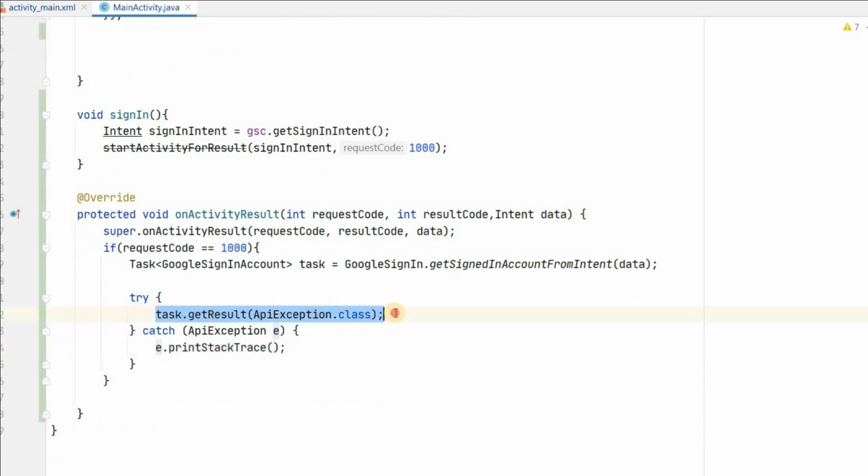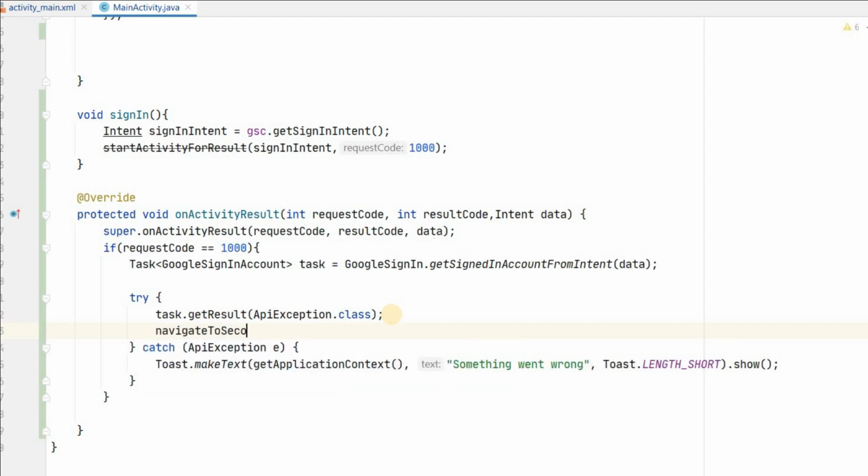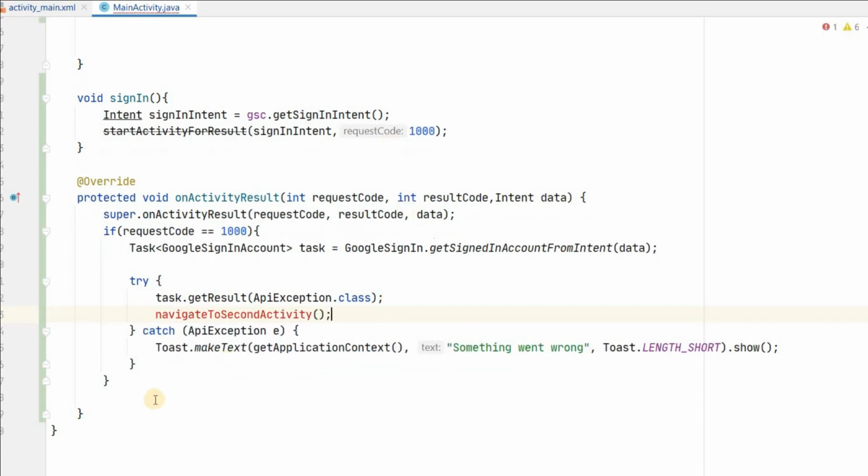So when we try it, if it gets some exception, then it will go to the catch method. So it means we are not logged in, so we'll show some message, something went wrong. If we are successfully logged in, we will navigate to the second activity. Let's create a method for that. Navigate to second activity. I will create this over here, void navigateToSecondActivity.